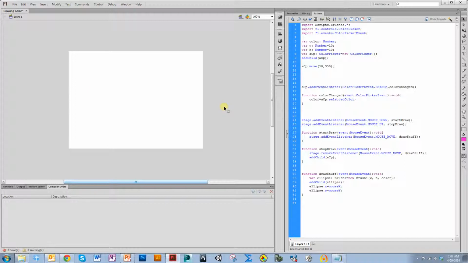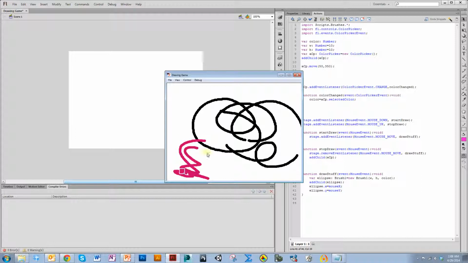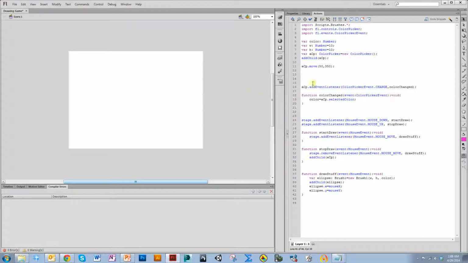But yeah, that's all you really need to know to just do a very simple drawing application, or you can draw over the color picker, change your color. You know, there are other things obviously you might want to do, like be able to erase and to be able to clear it all out, but I just wanted to show how to do a simple drawing game and how to use classes.